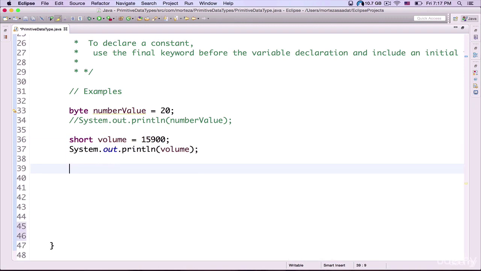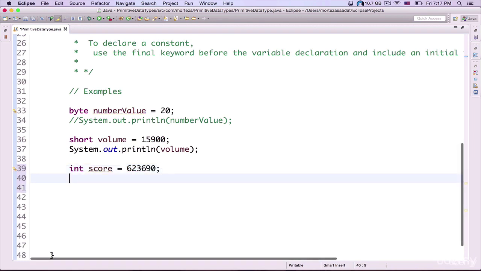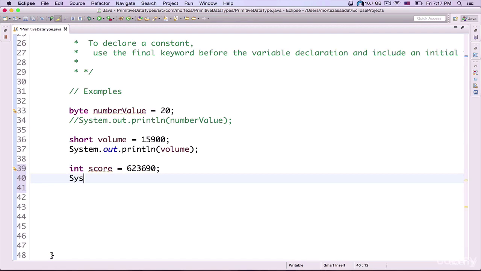The next primitive data type is int, which you are already familiar with. The name of the variable is score, and I'm gonna assign a value to this variable. And then at the end, I just need to put in a semicolon. And here I want to output the value of this variable to the console. So system.out.println, and then inside the parentheses, I just need to refer to the name of the variable.